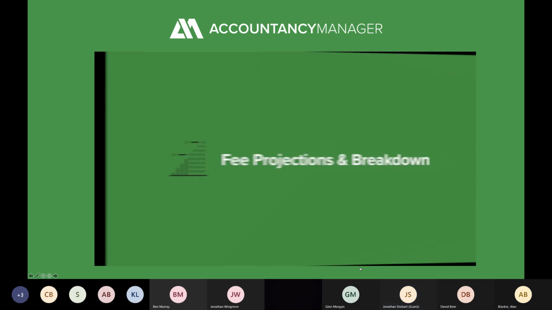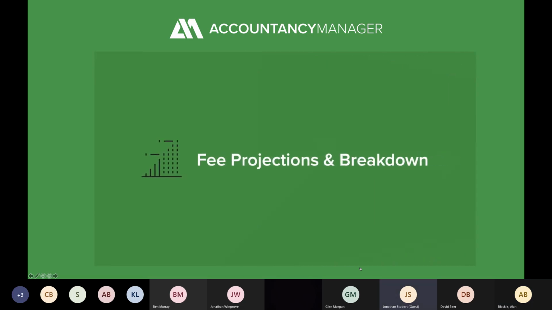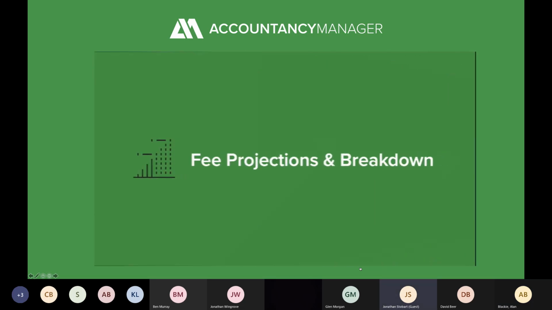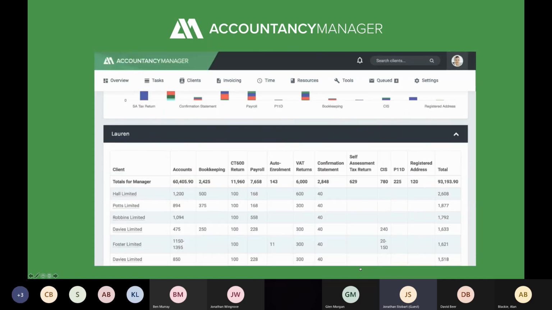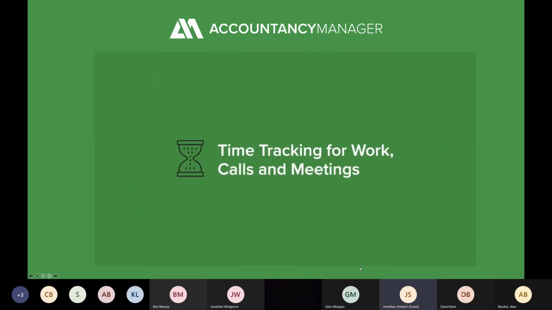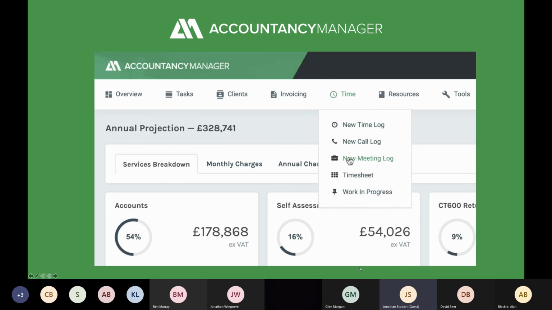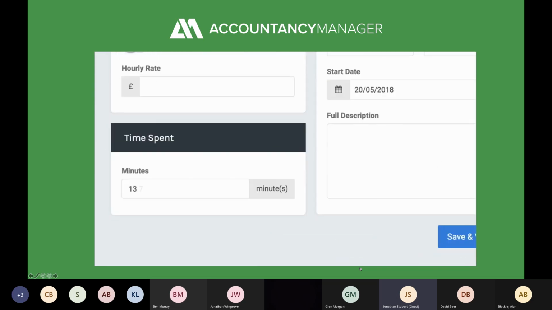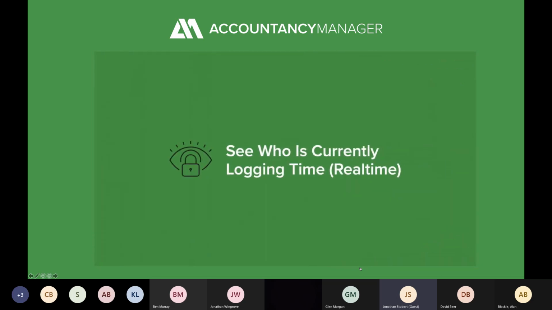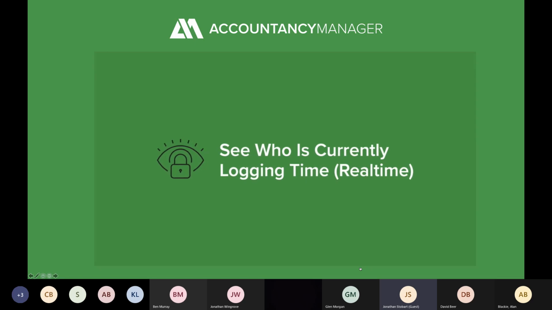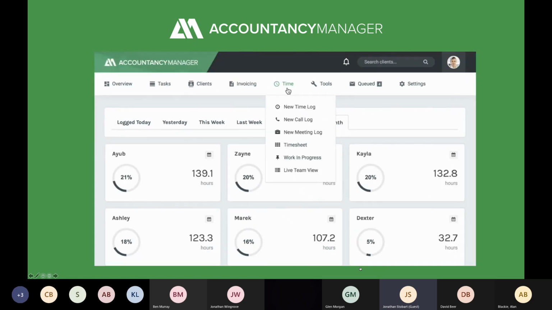So carry on. So fee projections and breakdowns. Obviously, we've got a whole profitability section within Accountancy Manager. It tells you ultimately how profitable certain service lines or clients are, or not profitable. This data is driven from the time tracking that we're going to have a look at here. So we've got members of staff logging time within the system, which then gets posted onto jobs. Obviously, you compare that to the fees that we're quoting to establish profitability.